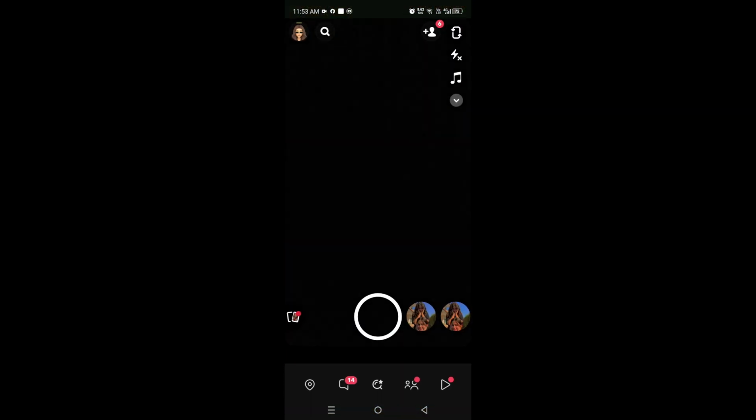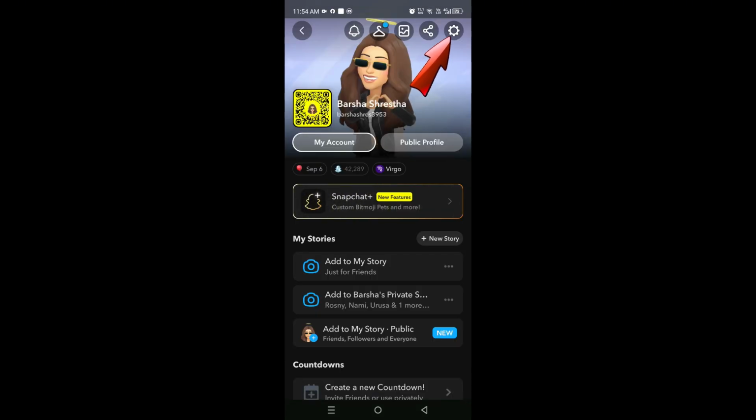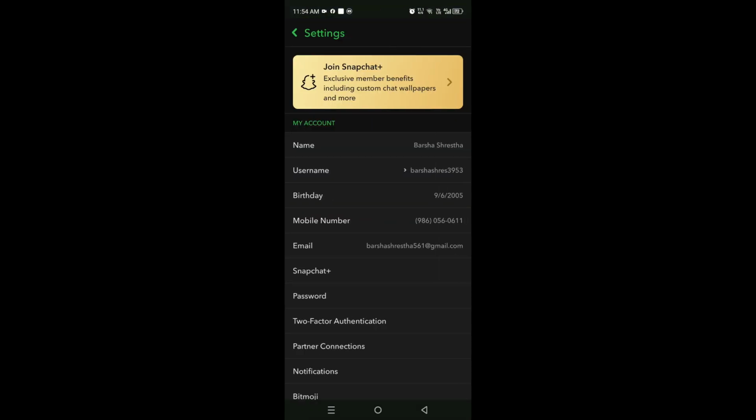Once you are in, tap on your profile icon in the top left corner of your screen to access your account settings. Tap on the gear icon in the top right corner to open your Snapchat settings. Now scroll down until you find the notification section. This is where all the magic happens when it comes to turning notifications on or off.